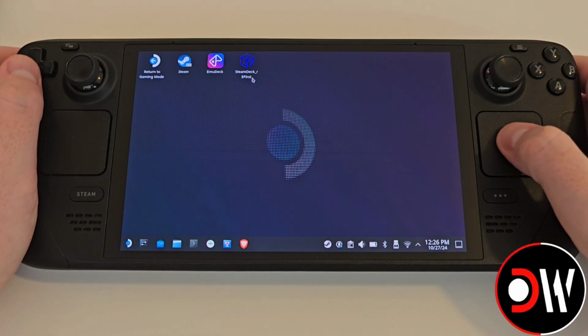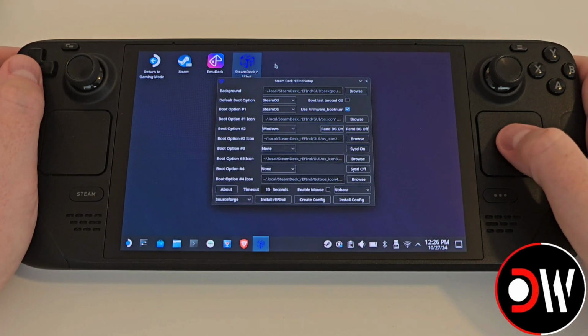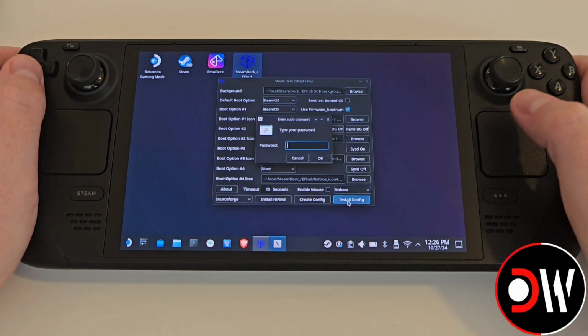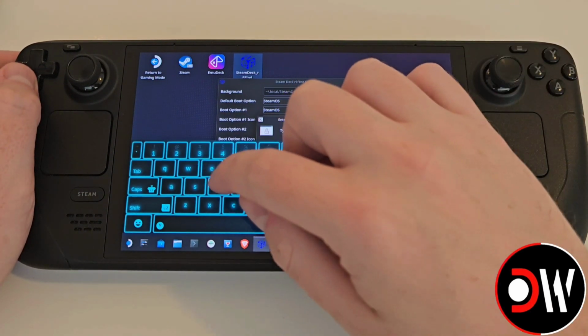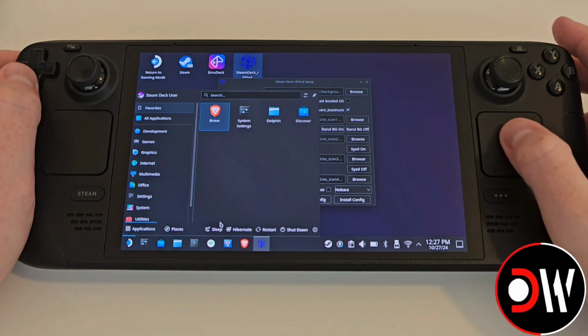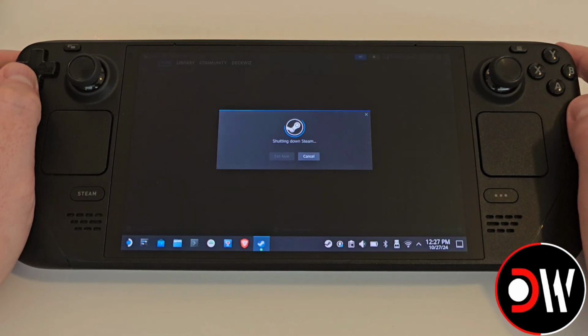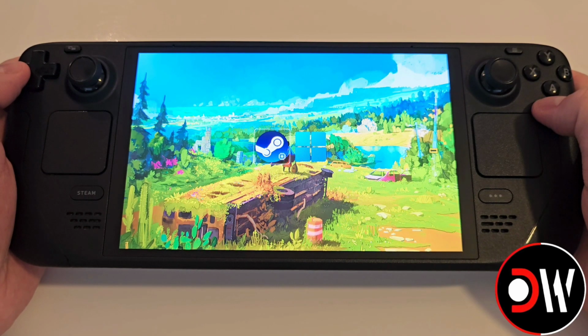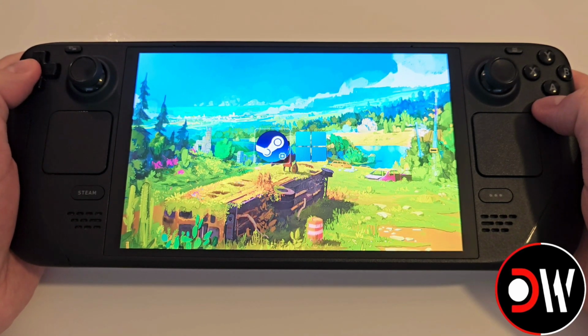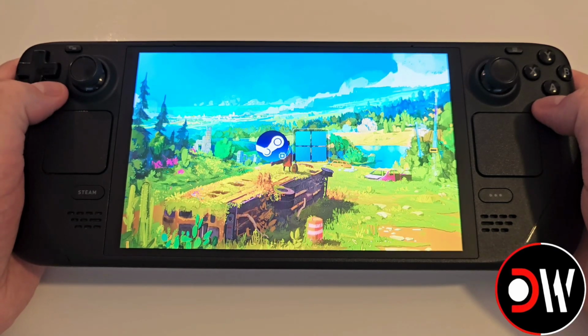Access the Refined GUI Dual Boot program from our desktop and choose Create Config and Install Config, entering our password afterwards. Once this is done, restart the Steam Deck to be taken to our Dual Boot screen exactly as we want, where we can now successfully choose between SteamOS or Windows with our own background and icons.